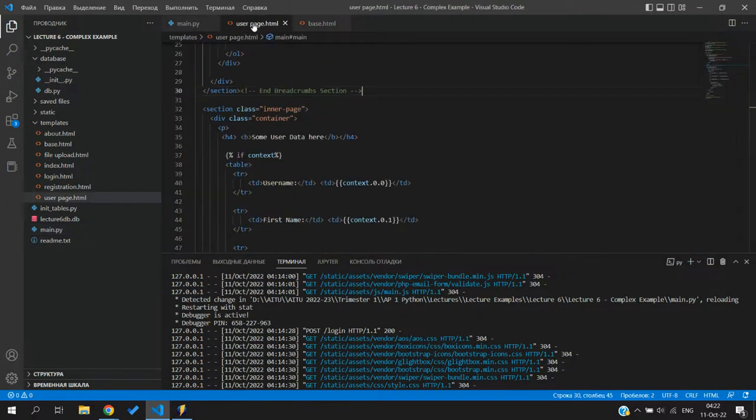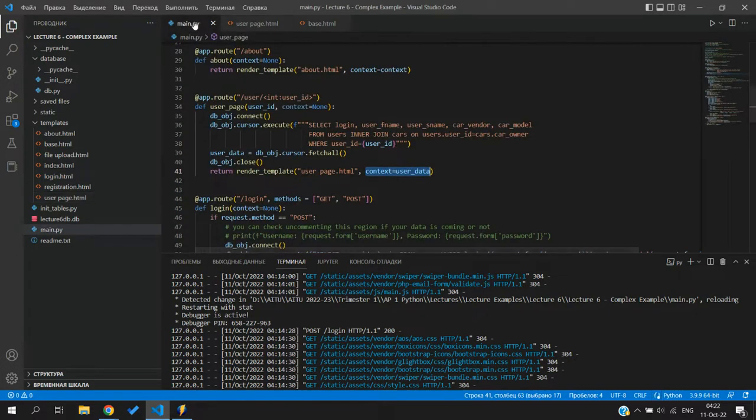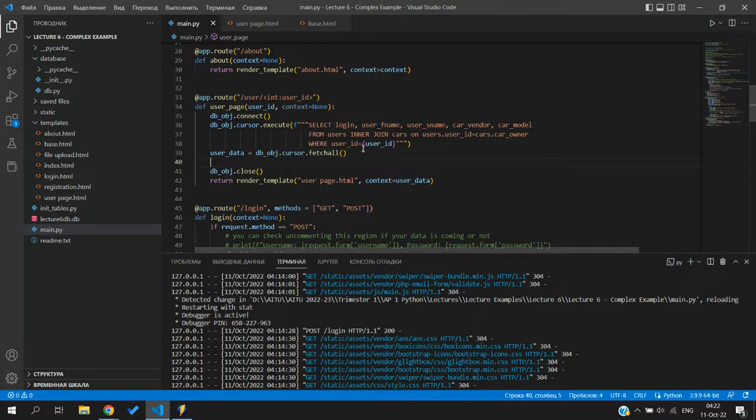So context is the dictionary, and if it's not empty, I'm going to show a table of data related to your user. So username is going to be context 00. Why 00 here, guys? Actually, our user data looks this way.